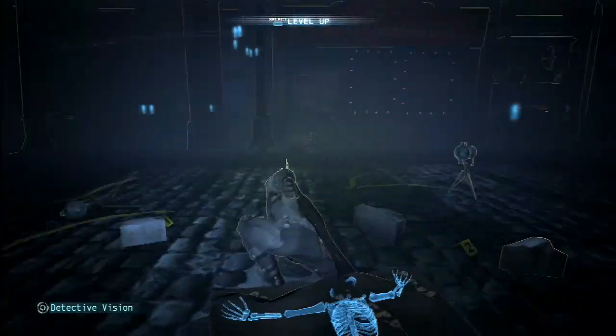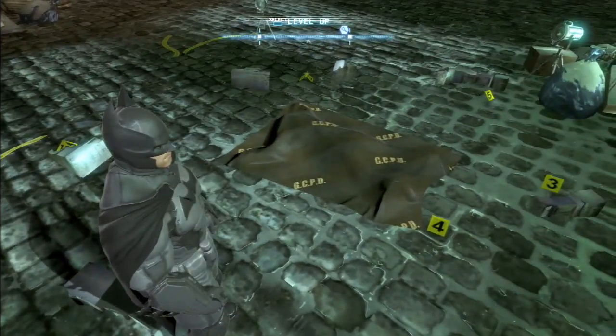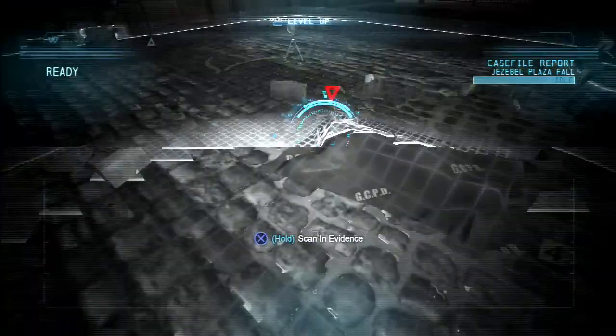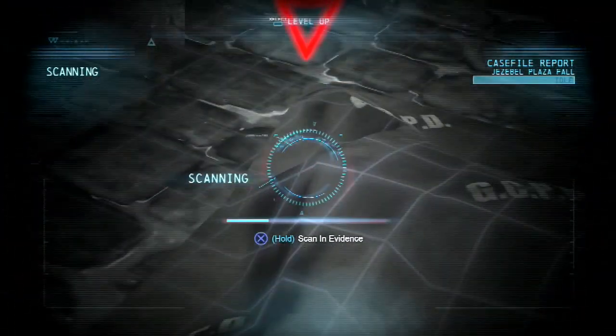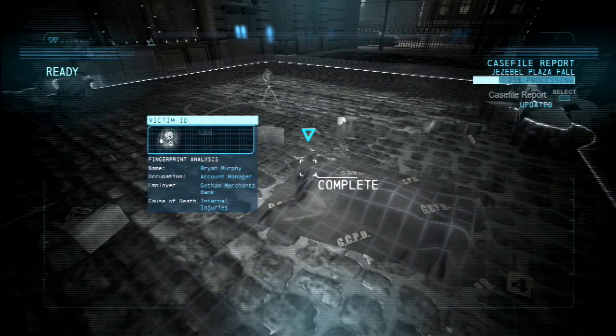Police know the victim fell from a nearby building. There's not much else in the file. His identity might shed some light on things. Brian Murphy, an account manager at the Gotham Merchants Bank. Cause of death, internal injuries sustained on impact. Now I know what happened. Time to find out how and why.